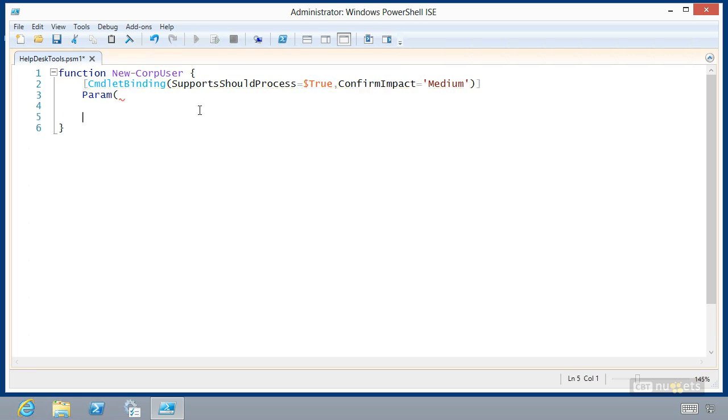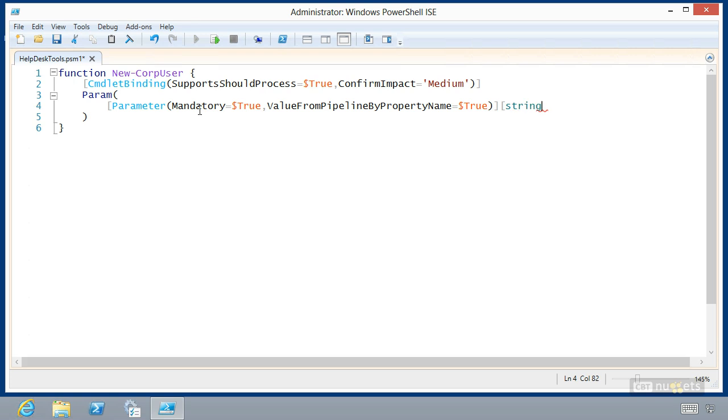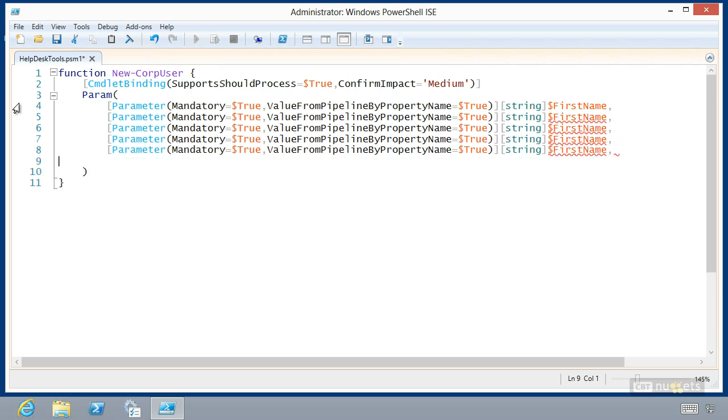Let's put in a parameter block. Now we've got a bunch of parameters here, so I'm just going to create the first one. Parameter, I'm going to make them all mandatory, ValueFromPipelineByPropertyName true. And this is going to be a string, and it is going to be, I'm looking at the list, FirstName. $FirstName, comma. So that's going to let me use this as a template because we're supposed to do first name, last name, department, city, and postal code.